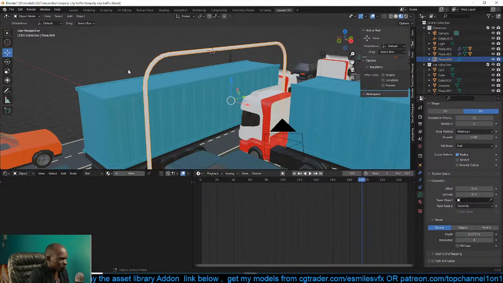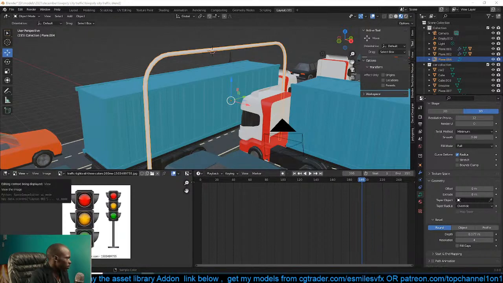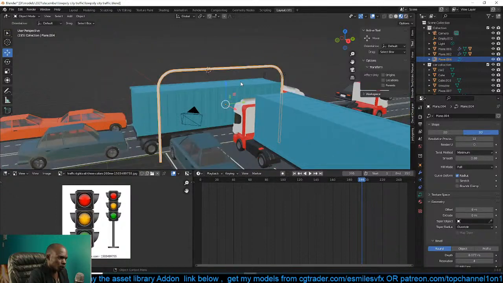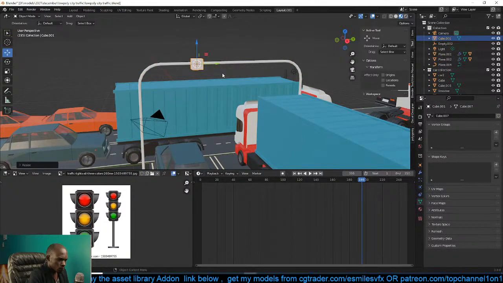So for the traffic lights, let me look for some references. So for traffic lights, we can have something like this. Okay. We can have something like this. Let me see. How do I do this? I will just have a cube.